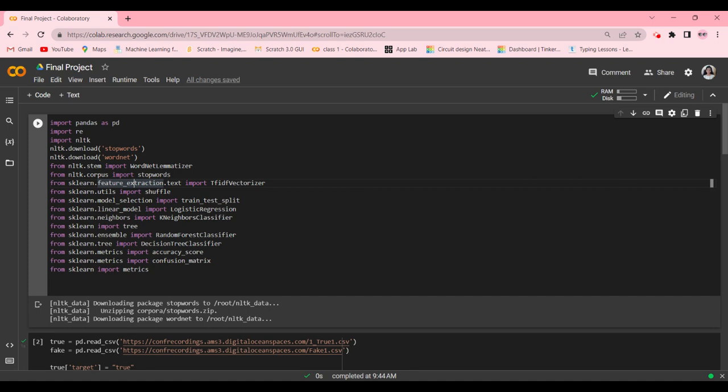sklearn.feature_extraction. Now from sklearn.utils, import shuffle. From sklearn.model_selection, we're going to import train_test_split. From sklearn.linear_model, we're going to import LogisticRegression. From sklearn.neighbors, we're going to import KNeighborsClassifier. From sklearn, we're going to import tree.